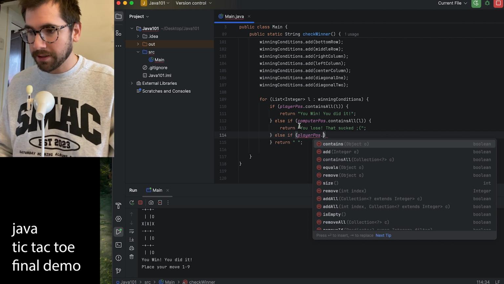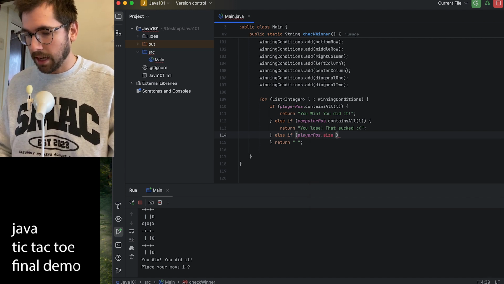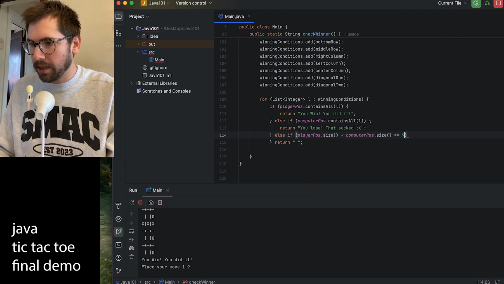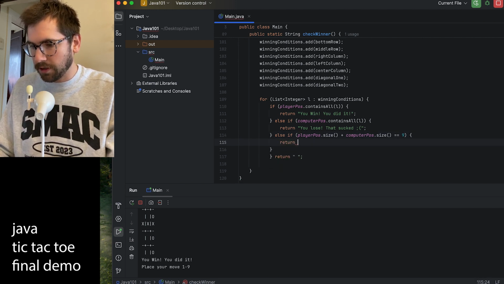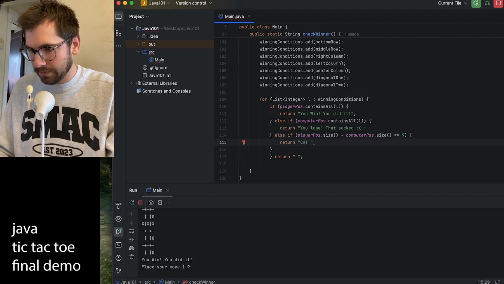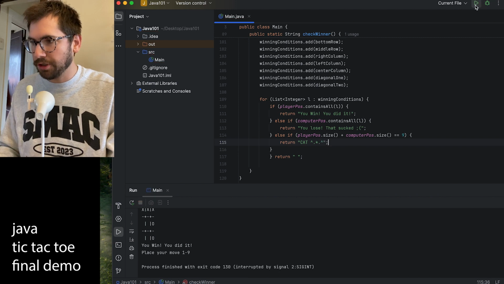So player pause dot size, no parameter, but we're going to see if it equals 9. So if it equals 9, it's going to be a tie. And at this point, we're going to do another curly brace. Return cat. And we're going to do a little drawing of a cat. That should clear up all of our loose ends.